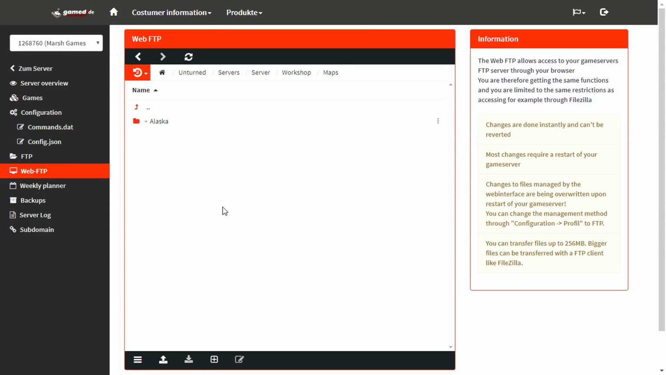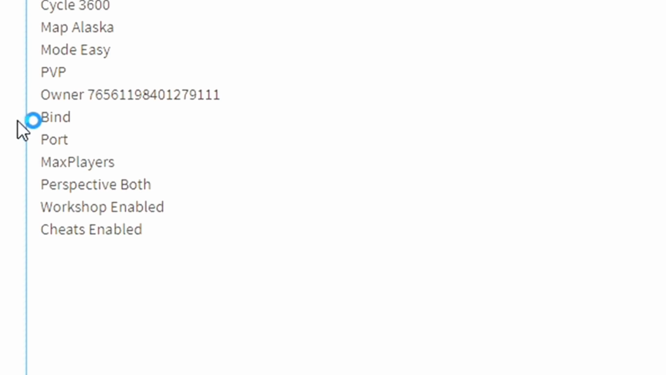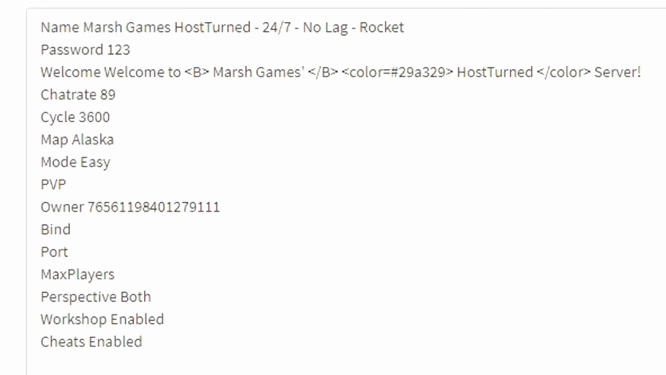After a few minutes, the map is now done uploading. So make sure you know the name. Go where it says commands.dat, and we're going to go to where it says map, and yours is probably set to PEI by default. Change it to whatever name the map is. It is case sensitive, so make sure you correctly spell your map with the cases. Click accept and it'll save that. And there we are.